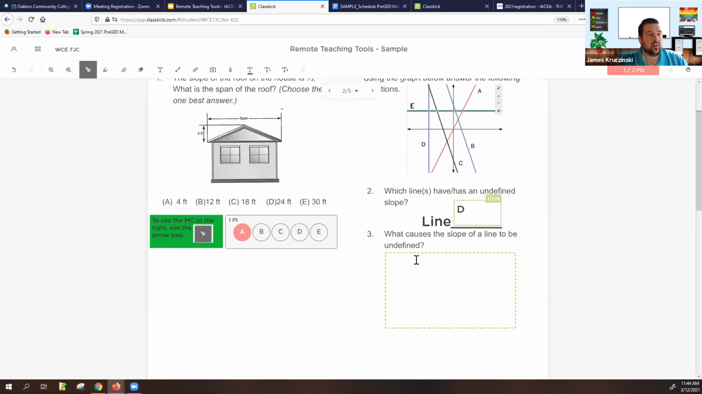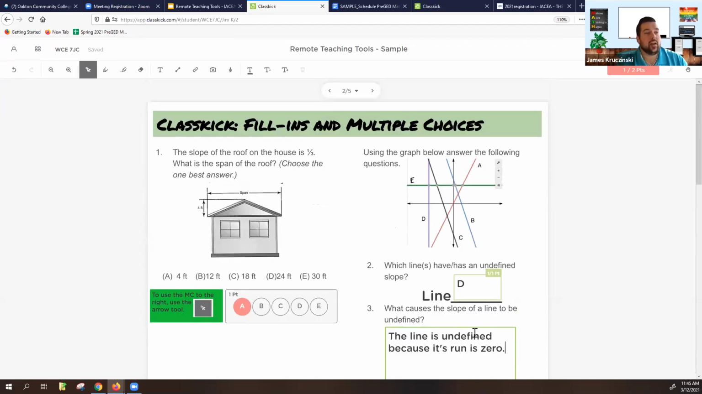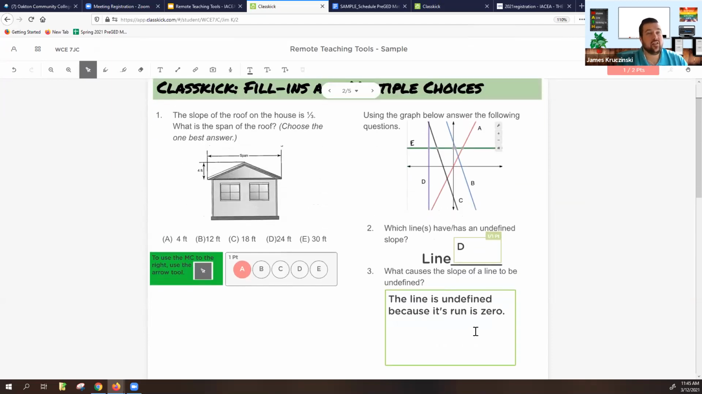Also, you can use the fill in the blank as a short response. So like what causes this one, you have to grade on your own because there's too many alternate corrects to program in if you wanted it to. But you could say the line is undefined because its run is 0 or something like that. You could write, and you could kind of get an understanding, which is kind of nice. You could use this for English, like you have short responses. You could put those in on your PDF documents.